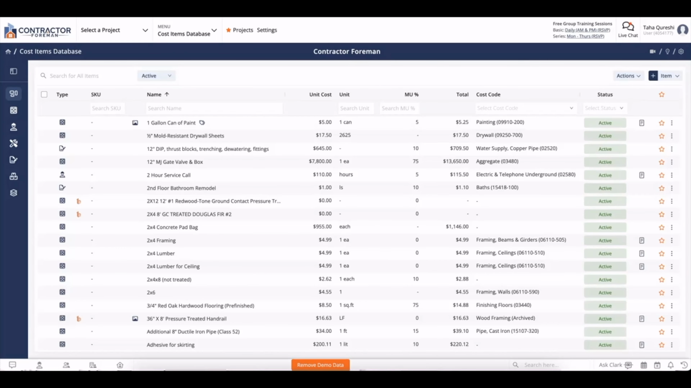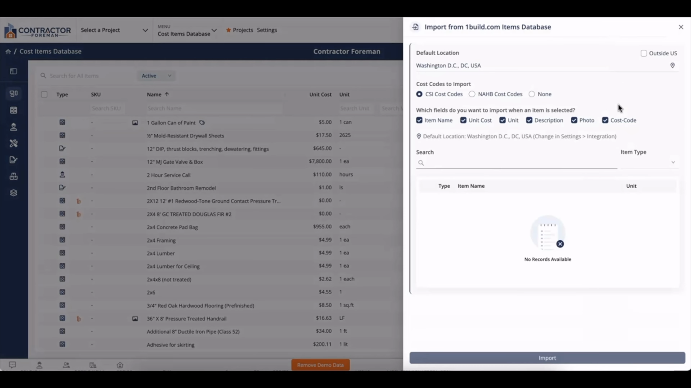Let's try importing an item from OneBuild now into our cost item database. We'll head over to the far right hand corner, click on Actions, and go to Import from Pricing Database. As you can see, we can now import from OneBuild.com item database. We have the default location, which we established from our settings before, and for cost codes to import, I've chosen CSI. Like I mentioned earlier, if you like for residential cost codes, you can click on NAHB as well. Under which fields you'd like to import, for now I've gone ahead and checkmarked all of them. But if you'd like to ever change it, you can do so here as well.